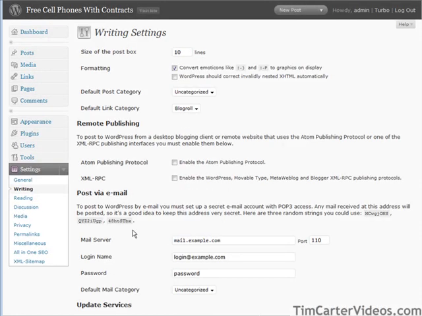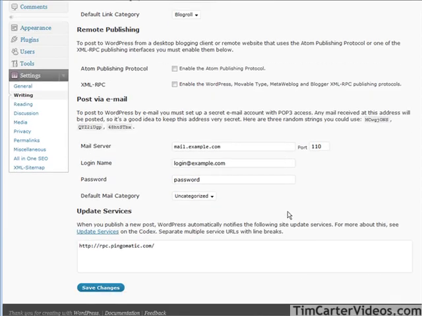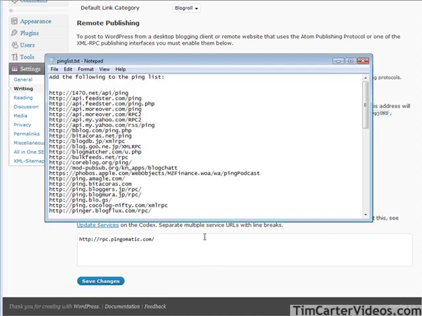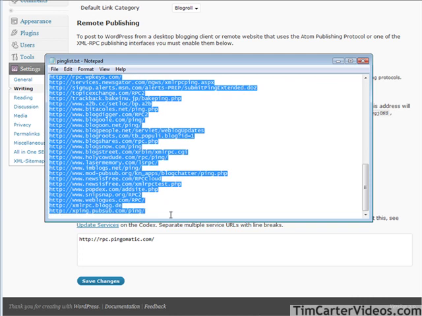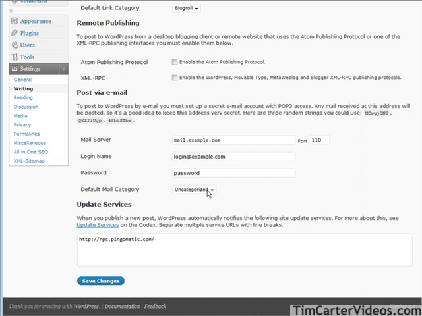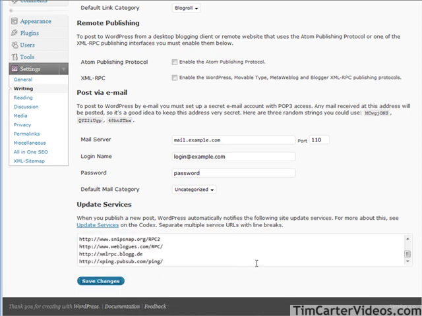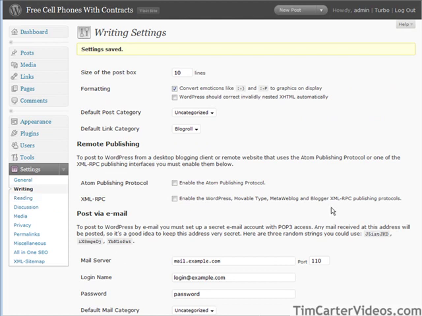Okay, writing. We want to change the update service down here. Right now there's only one update service in there. I've given you a list that you can post in there. It's in the docs directory. Okay, so here's what it looks like. So just grab this whole list here. Do a copy. Okay, and then what you want to do is just overwrite that one. So overwrite that, just select it, and then do a paste. Save the changes. Now what will happen is every time a post is made, it'll notify those update services.